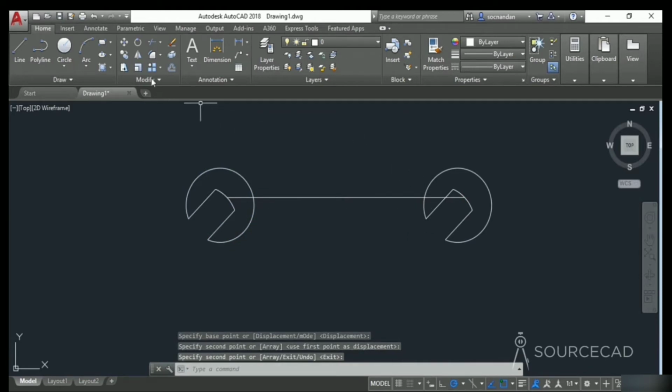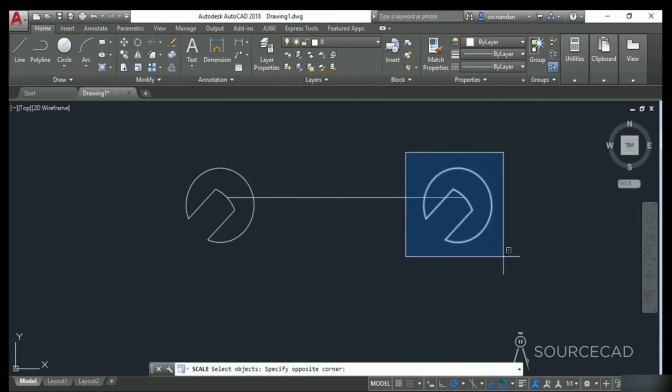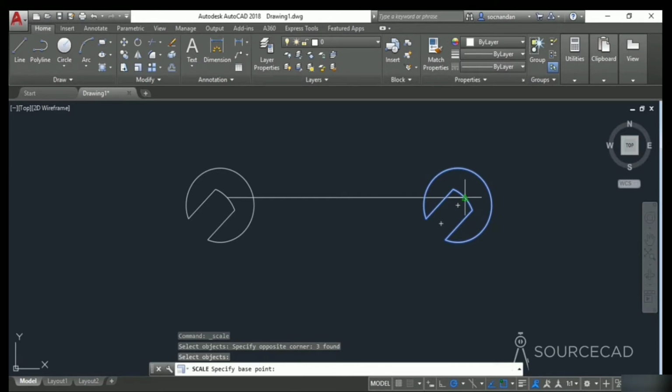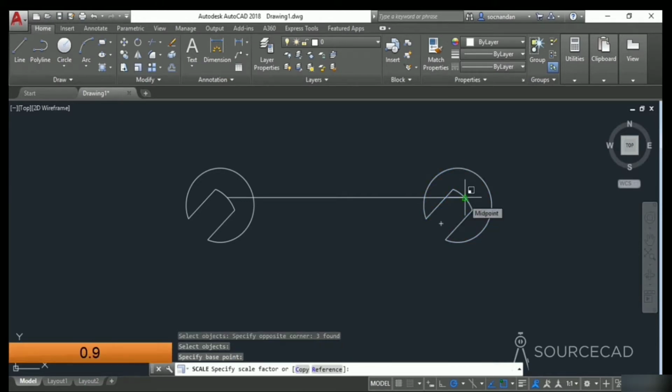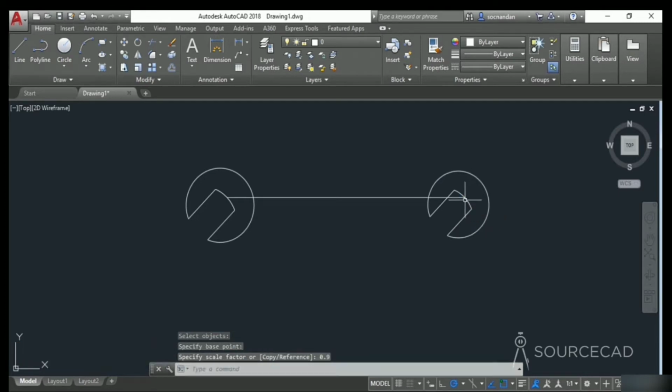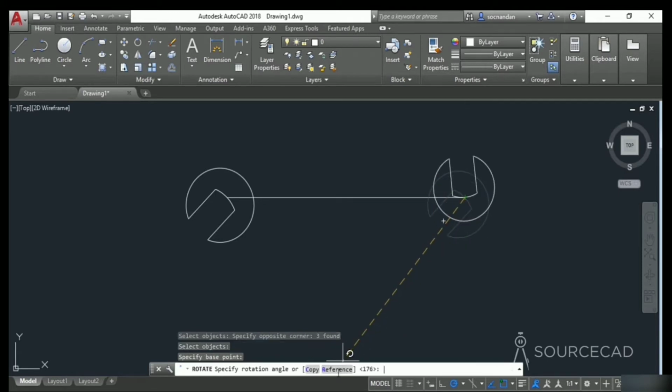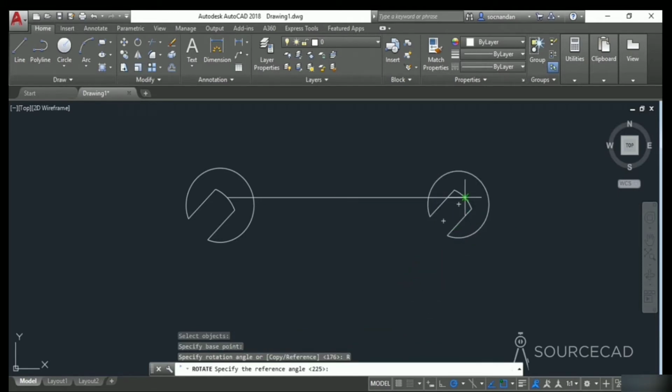Now we can reduce the size of this by using the scale tool. So select the scale, select the complete geometry, click on this base point and enter a scale factor of 0.9 and press enter. Now the size is reduced and now we will make a rotation out of this. So select the rotate command, click on this base point and now rotate it with the reference tool. So select reference, click on this point, now click on this point and rotate it approximately to this angle.